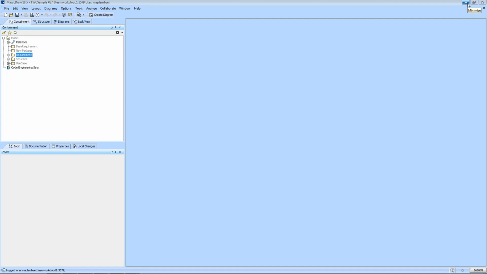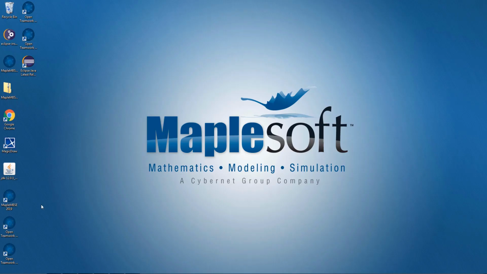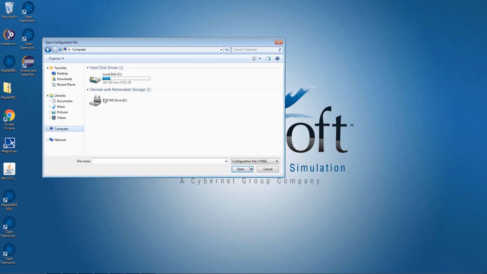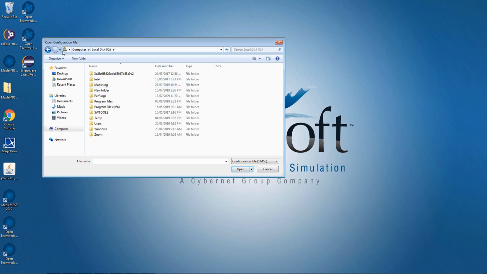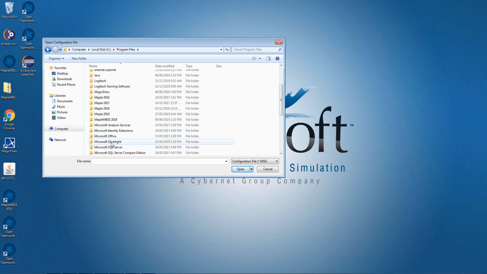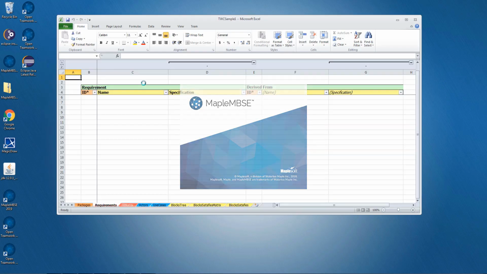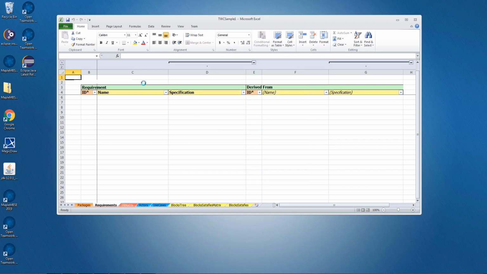Let's use MapleMBSE to open this Teamwork Cloud sample and explore. So let's click on Open Teamwork Cloud Model. So it's going to ask us for the configuration file, MapleMBSE. Click on example TWC, and you will see TWC sample. Click open. So now we are going to open our first sample.